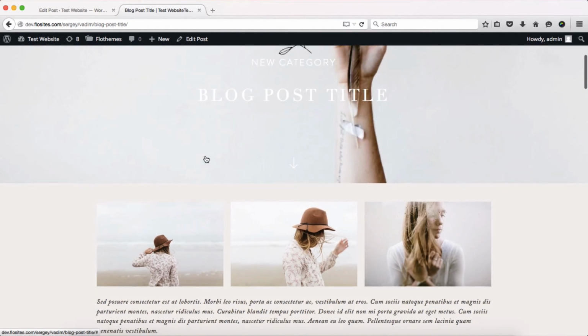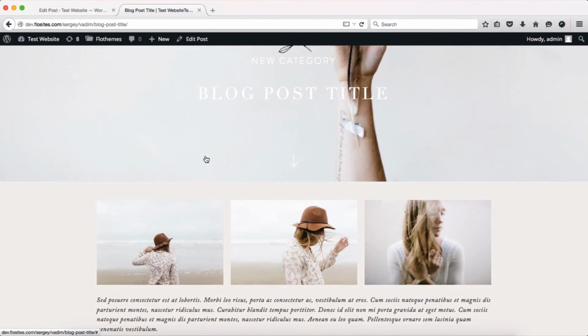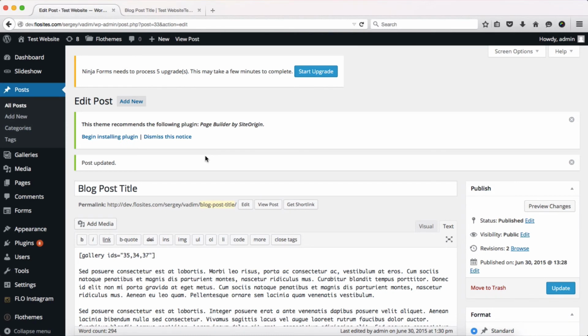So this is, I guess, the process of how to add content to your blog post, how to add images, and then also how to simply utilize some of the options that WordPress offers by default and some of the custom features by Flothemes.